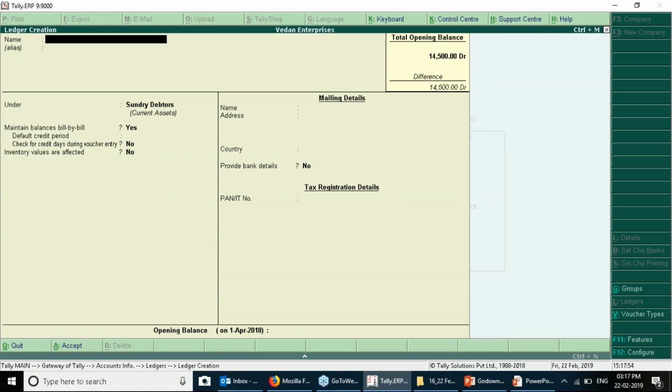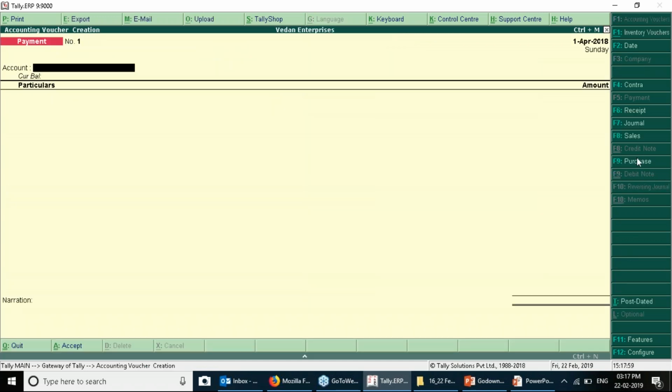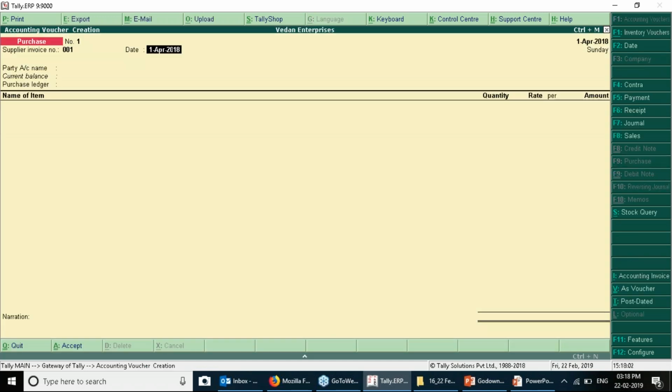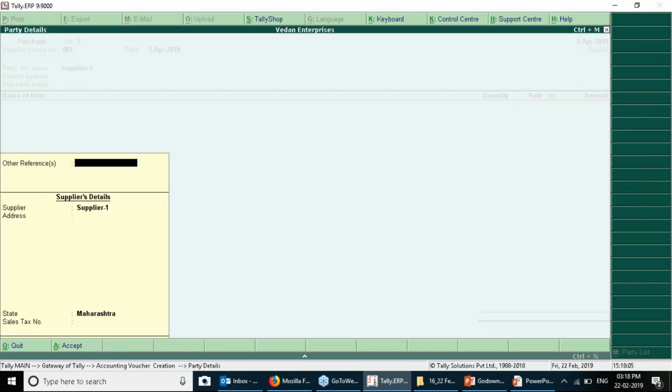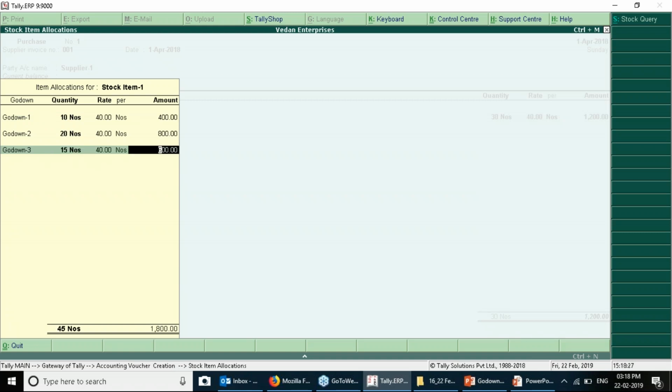After creating the necessary ledgers, what you need to do is go into the accounting vouchers, F9 purchase, put the invoice number, select the supplier, purchase account, stock item. Now here you can do one thing. You can select the appropriate Godown, like say Godown 1 with 10 units, Godown 2 with 20 units, and Godown 3 with 15 units. Here you can see that the rate is getting fixed at 40.